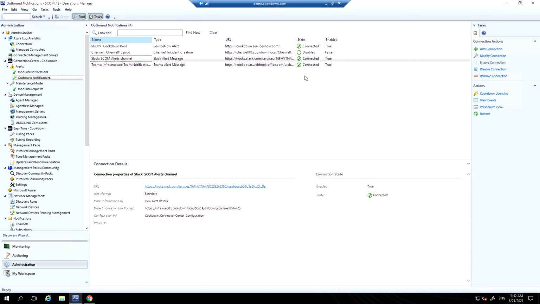You also see here in the states column that the state of the connection is monitored by SCOM, so if it goes down, you're notified about it.